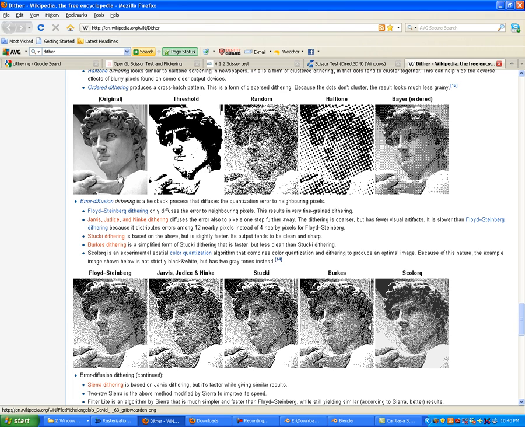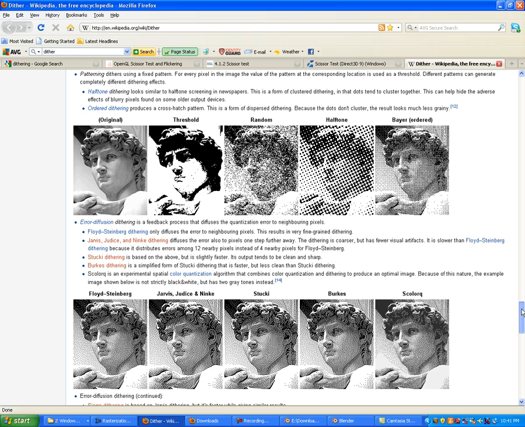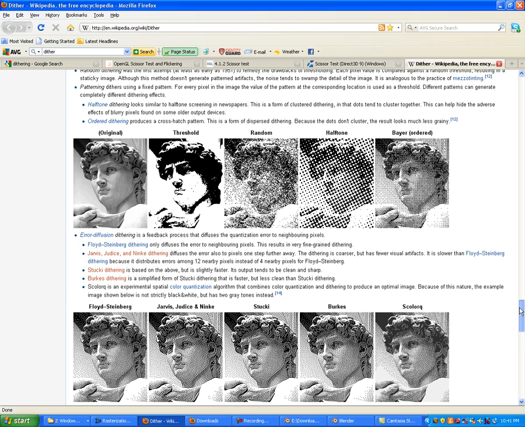And of course you can see original to threshold, with your dithering here. This is a big improvement over this right here, or versus random, halftone, or Bayer ordered. You're not going to get very good results. So of course dithering really increases quality is what it comes down to, by filling in colors that are missing and data that's missing in the image.